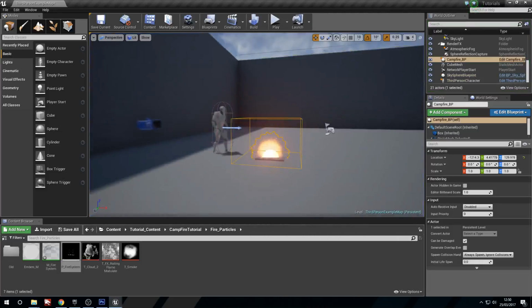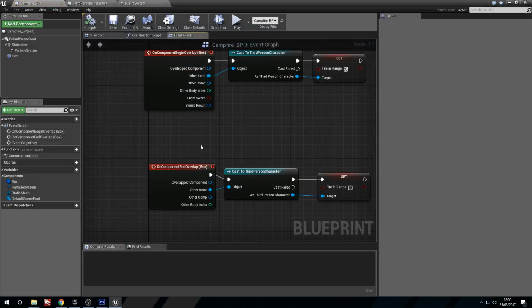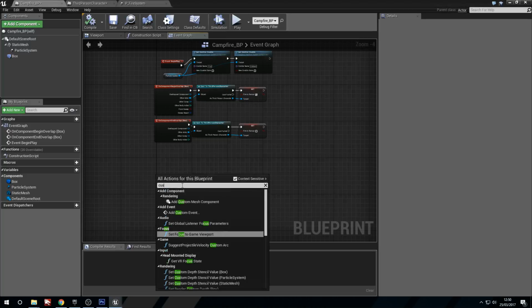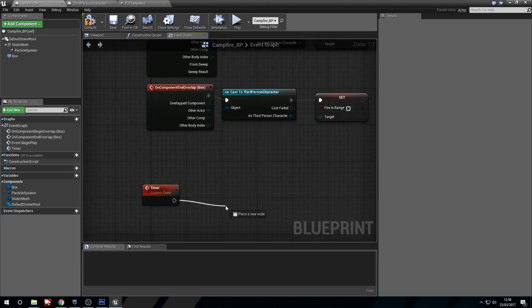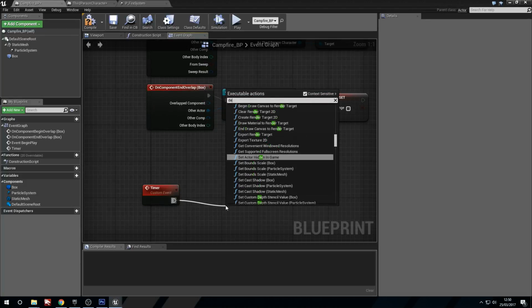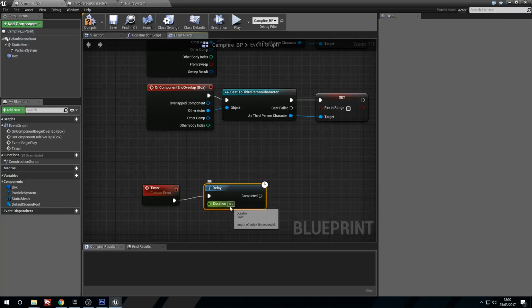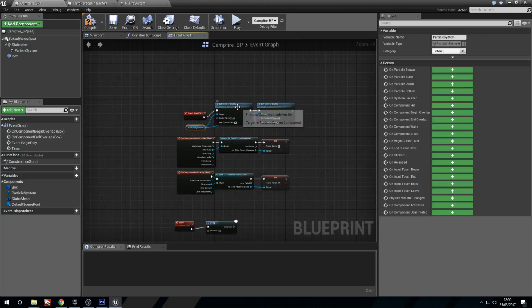Now, what we'll also do there is go into the campfire BP, and we will create a custom event, and we'll call this timer. And then when timer is activated, we will create a delay of 5 seconds, and then after that we will disable these again.